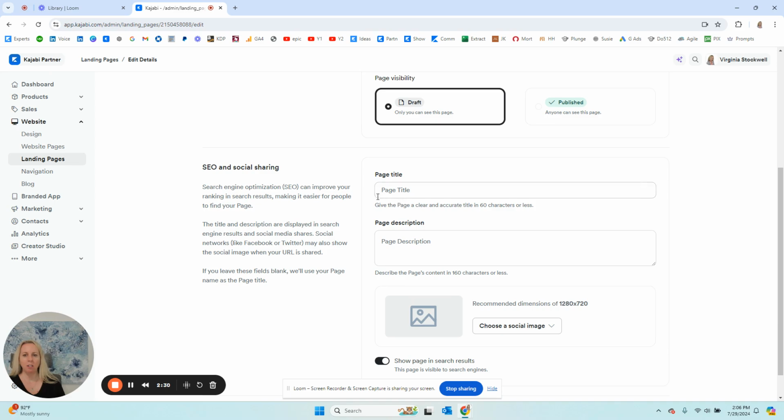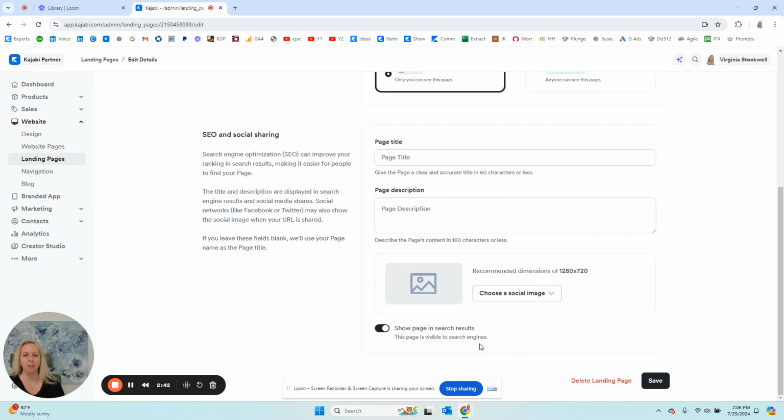Down here, you can add little SEO information. If you don't add anything here, then Google will just pull from the page itself. But this way you can control the narrative by adding your title and description here. And then optionally, you can have it show up in search results or not. Pages that you don't want to show up in search results are probably legal policies like a privacy policy or terms and conditions. You also don't want any thank you pages showing up in search results.